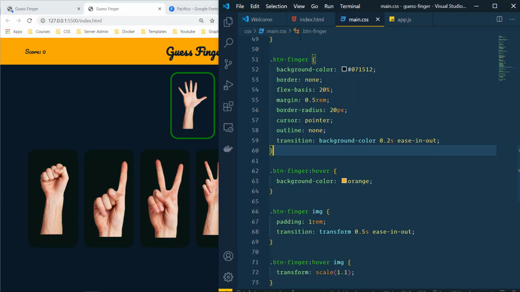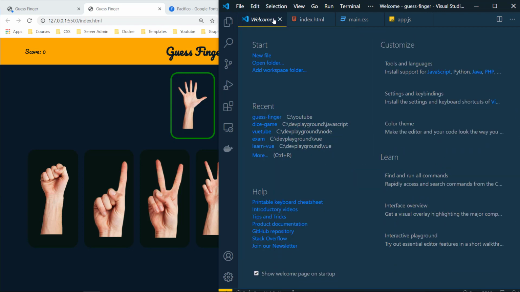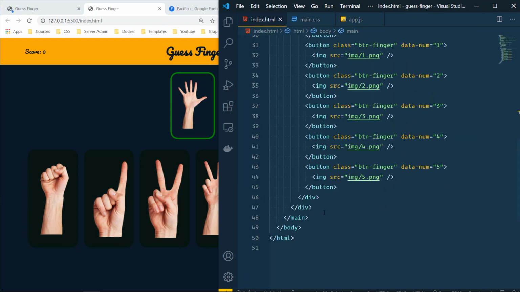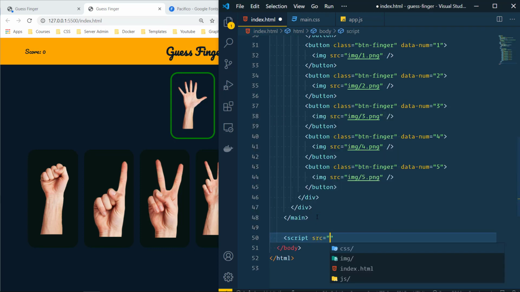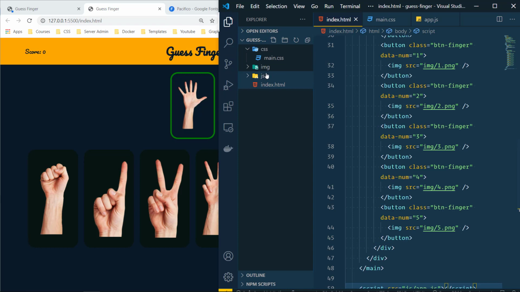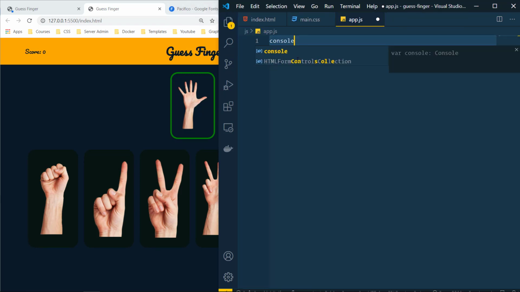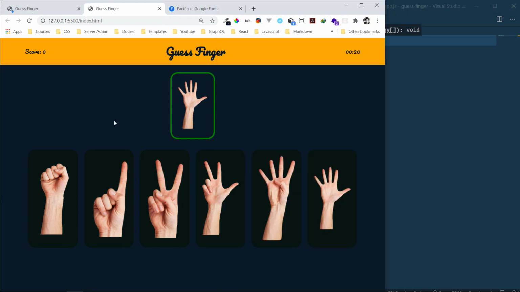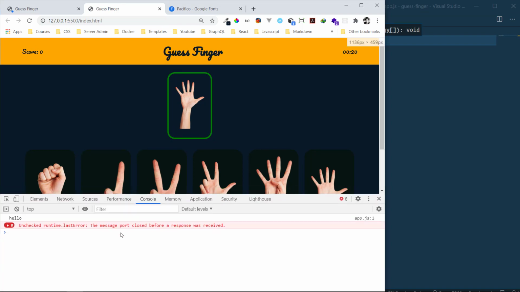Okay, now let's continue. We want to start creating the JavaScript, the main part of it, the logic. So we're going to link to our script with the source of app.js first. Now let's go to our JavaScript, which is down here. Let's test if it's working first. console.log hello. Let's see. I'm opening my console. Yeah, it's working perfectly.